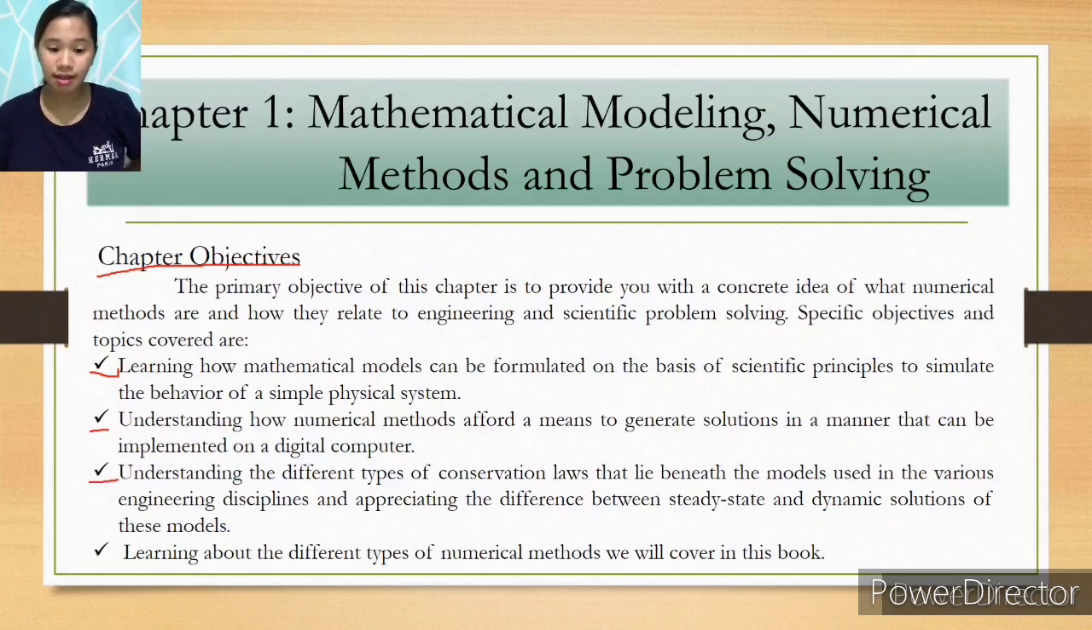Third, understanding the different types of conservation laws that lie beneath the models used in the various engineering disciplines, and appreciating the difference between steady state and dynamic solutions of these models. Last, learning about the different types of numerical methods that we'll cover in this book.